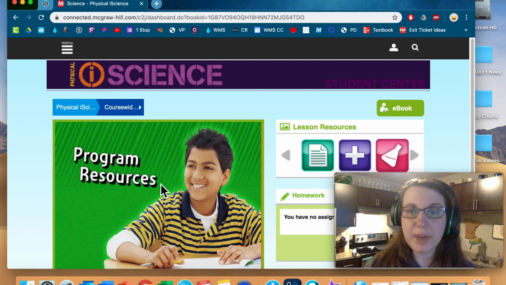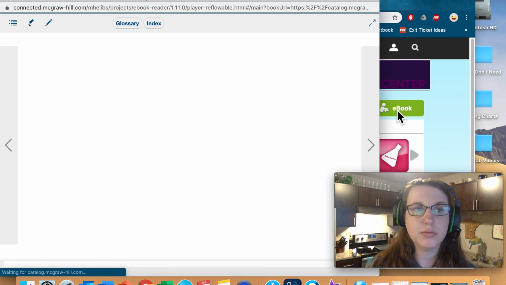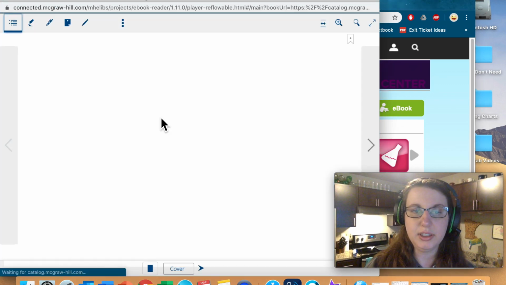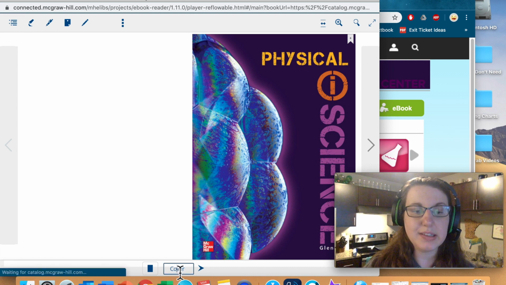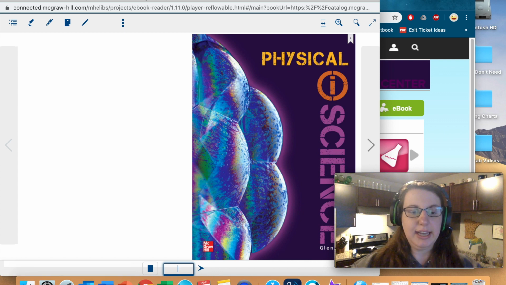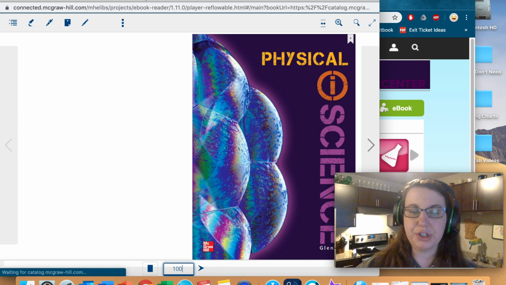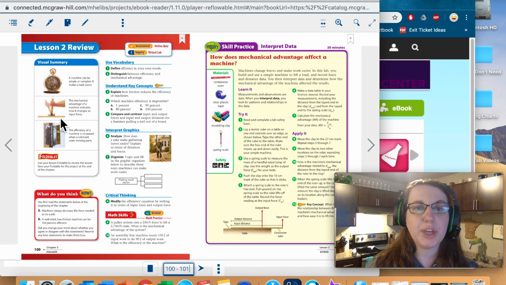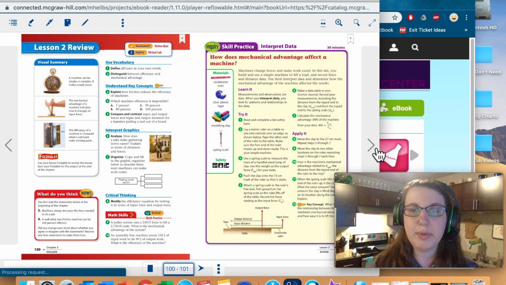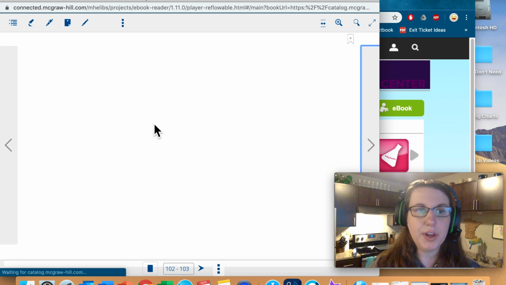It'll bring you to this page, which you don't truly need. You just need this button over here. So you're opening the ebook, shows up like that. You can navigate a couple different ways. One, you can go down to the cover here, delete that, and say you want to go to page 100. Type in 100, press enter, and it'll bring you to this page here. Then once you're here, you can use these sidebars to go back and forth.